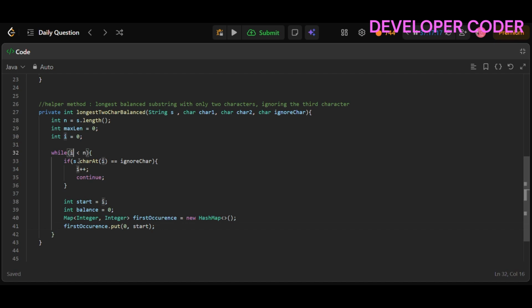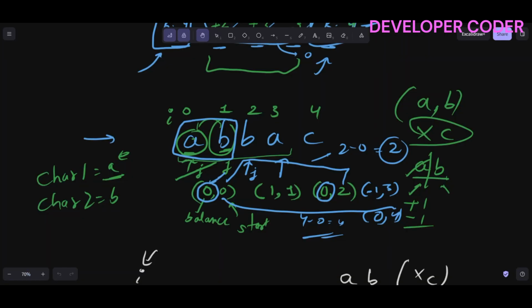So if in the start itself you have ignored character, then I'm going to take the start initially. I'm going to take the balance 0 here, right? Balance 0 at the start position, every new start. So here I will say balance 0 at start index, you can say.